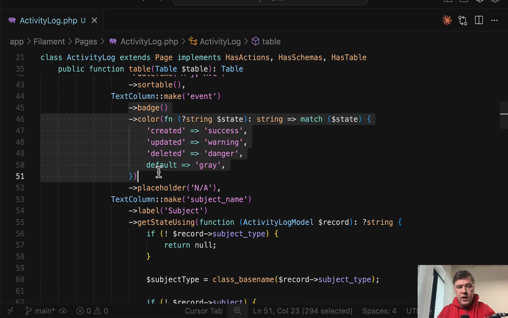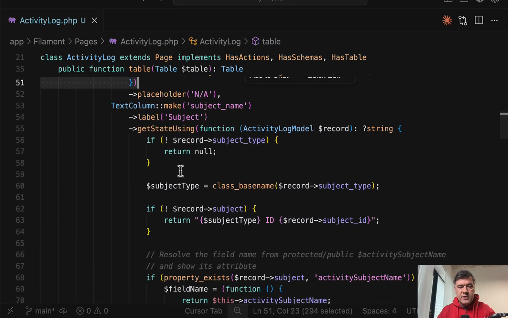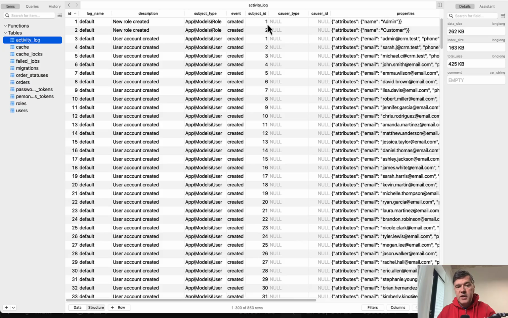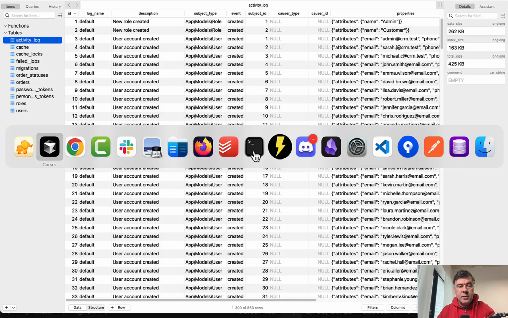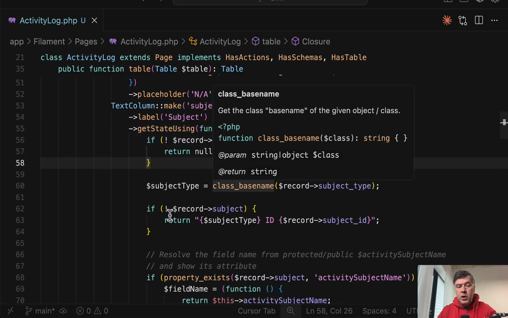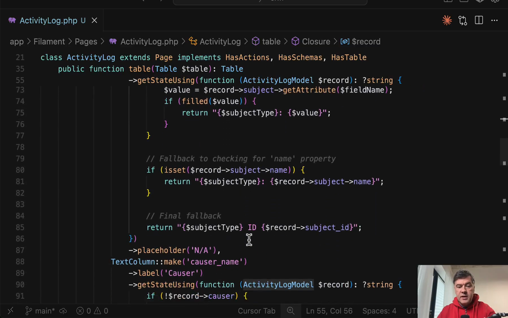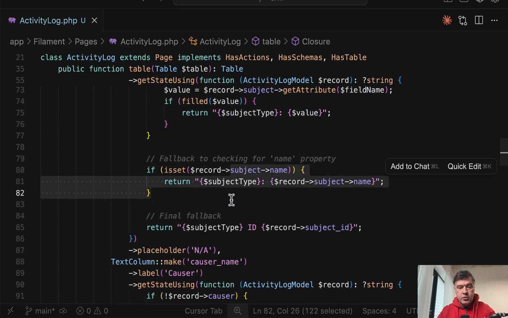So for the event, we have badge with colors, then subject name. This is interesting. By default in the database, subject type and subject ID is just ID. So there's no name for subject, but you may want to parse it, for example, to show subject name. And in this case, if there is a subject name, then I do show that.